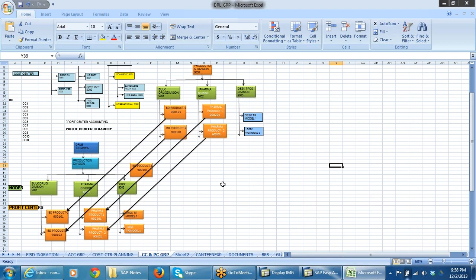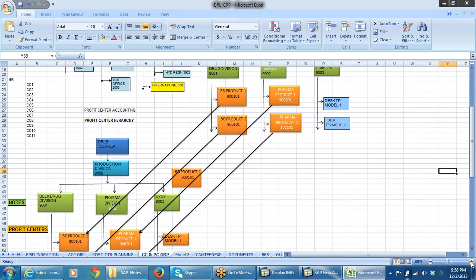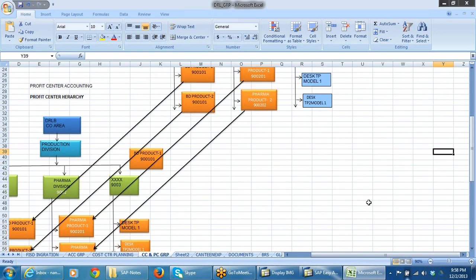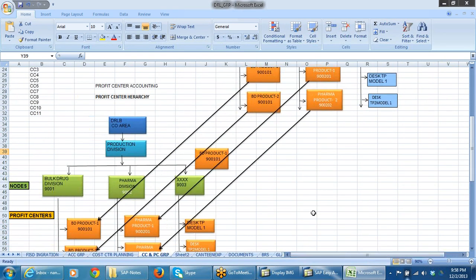Now, when you look at the profit centers, the system will show you revenues minus costs, which will give you the profitability for each and every profit center, right? So that is my plan. How we are going to do this, we'll see in the configuration.